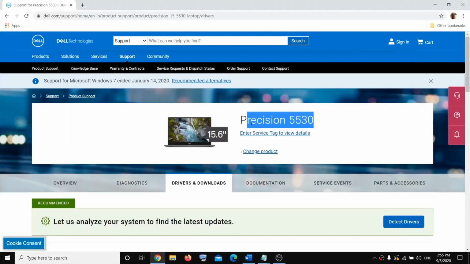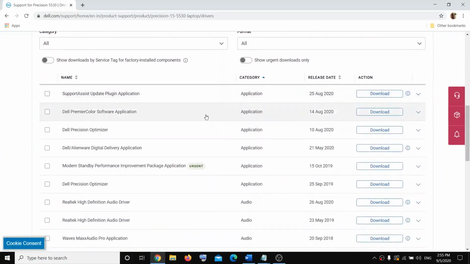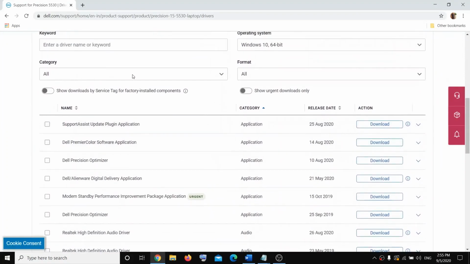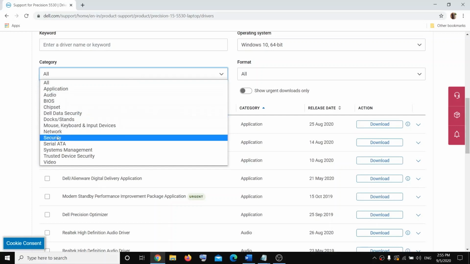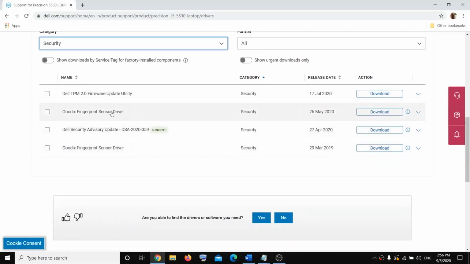Open this link in a browser. This will take you straight to the Precision 5530 drivers and download page. Scroll down and click on Category, and then select Security from the drop-down option. Here you can see the Goodix fingerprint sensor driver. Go ahead and download this driver.